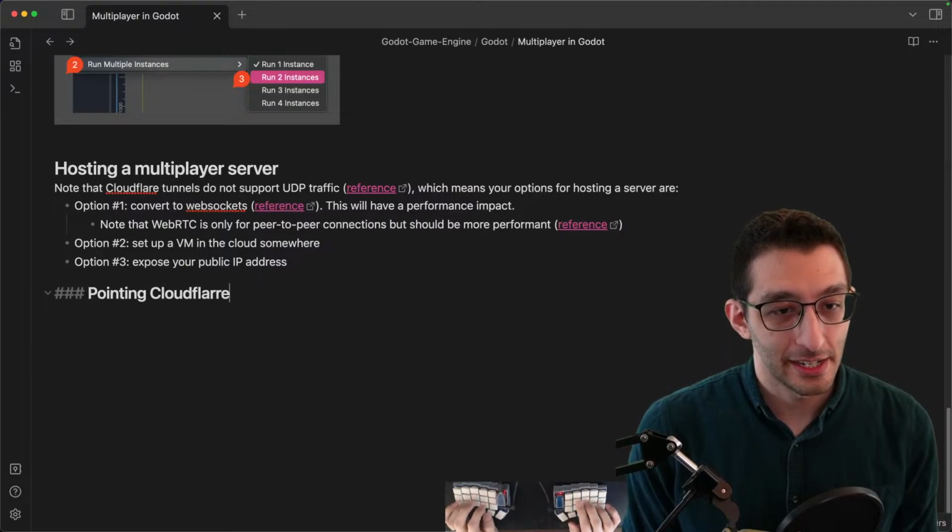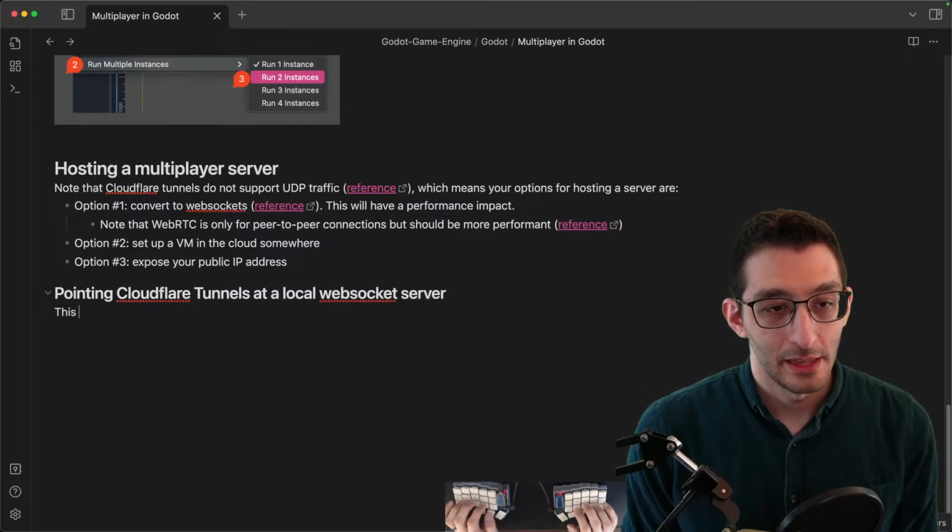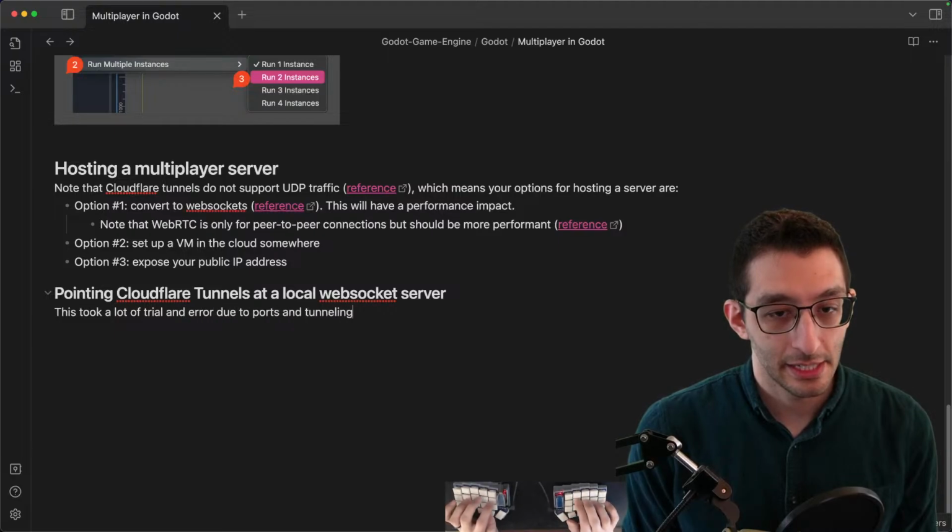Pointing Cloudflare tunnels at a local WebSocket server. This took a lot of trial and error due to ports and tunneling and having to upload the game a bunch of times.